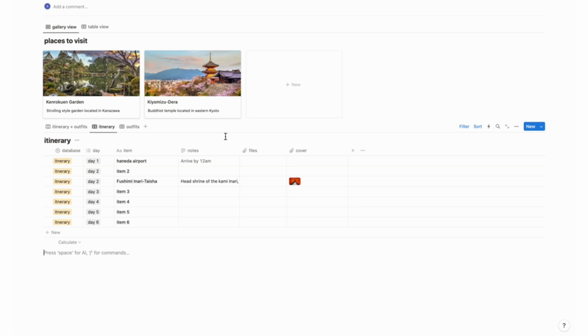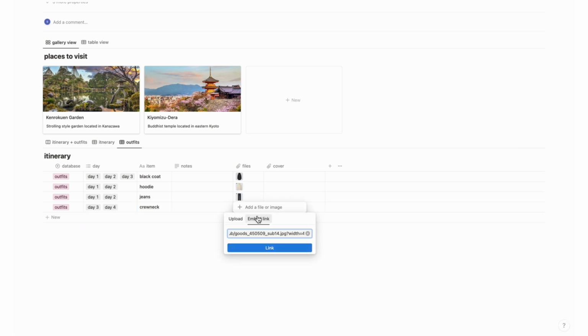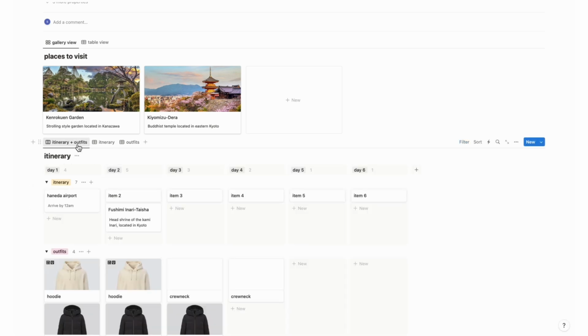For instance, say e-tickets for Disneyland. As a bonus, I added an outfit planner here. You basically assign clothes for each day, and add a photo if you want, and you'll be able to visualize them along with your itinerary.